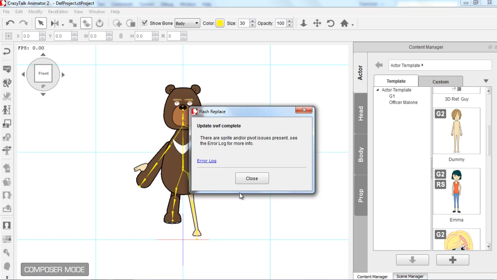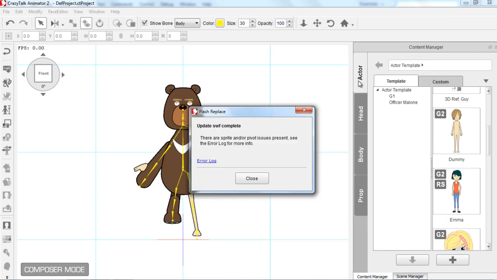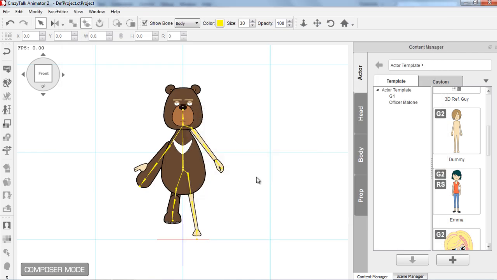Now let's take a look at what imported. You may come up with an error log like this, depending on what your character is like. So let's click on the error log, and if you recall from the first tutorial, we didn't have any neck, ears, or front hair, back hair. So that's why we have some unsupported tags right there. Don't worry about that, we can just move on. We'll press close.